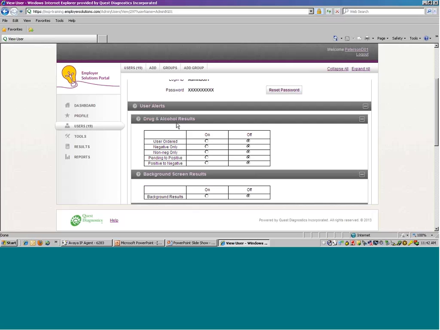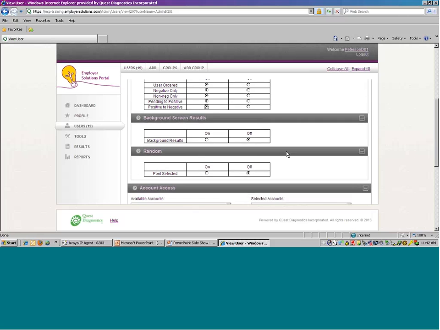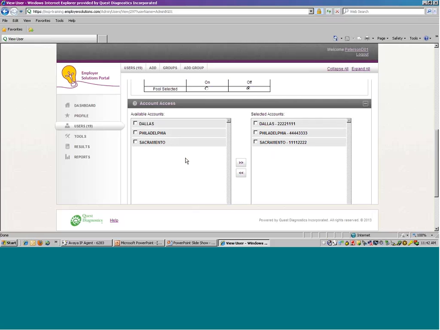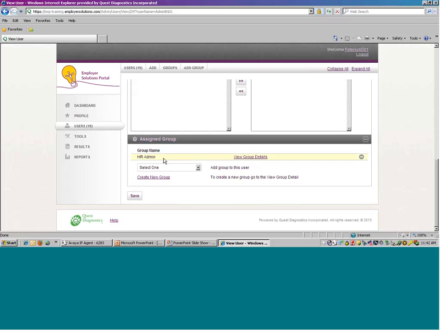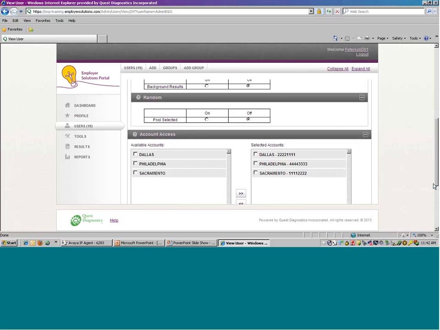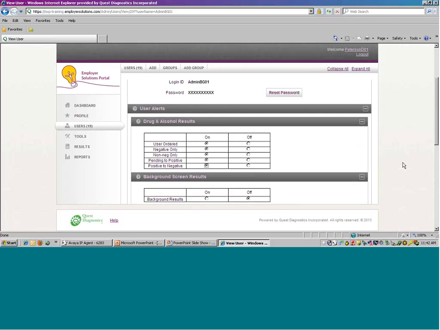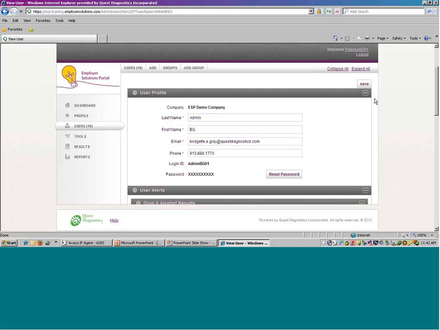Remember we talked about drug and alcohol result alerts earlier. This assignment determines if a user is sent an email alert when new results are available. Those alerts are sent from noreply@questdiagnostics.com. To turn on user alerts, meaning the user will receive an email, set the flags in the column to on. As we scroll down, you can also see the accounts the user has access to, and you can also see the user group assignment. You can make changes to the user profile from here. Just don't forget to click Save.